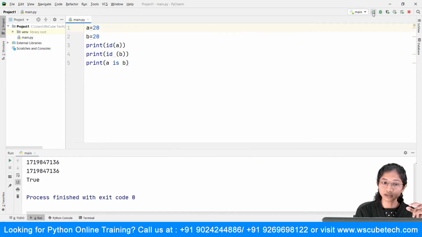You can see here why a is b is returning true: the values of a and b are the same and belong to the same data type, so they are stored at one memory location. They are not assigned to two memory locations, they are assigned at one. From the id function, you got the memory address of a. It is stored at 171, which is nothing but the memory address, and b is also stored over here.